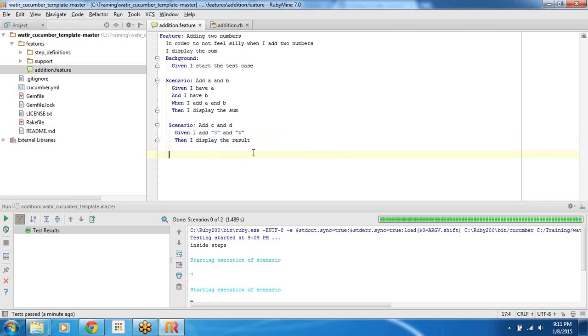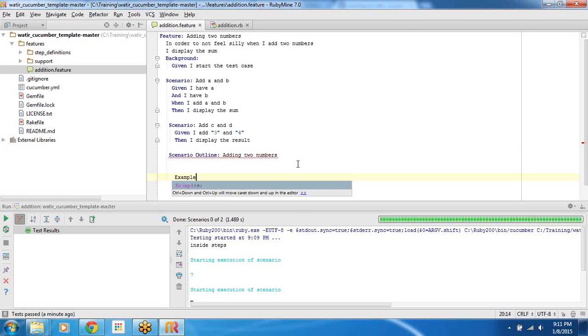So we handle it using scenario outline. Okay, so we say scenario outline, right? Write some description. Let's say adding 2 numbers. Okay, once we do that, you can see that it is underlined with red. The reason is scenario outline always has to be associated with examples. Okay, so I'm going to do examples and then leave it for now.